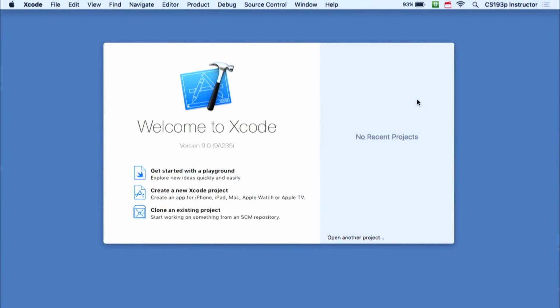All right, Xcode. Here's Xcode. I went to the Mac App Store, I searched Xcode, I found it, I downloaded it, it was free. It doesn't cost me a dime to develop for iOS. When you launch Xcode for the first time, you're going to get this thing right here. So we need to build an app.